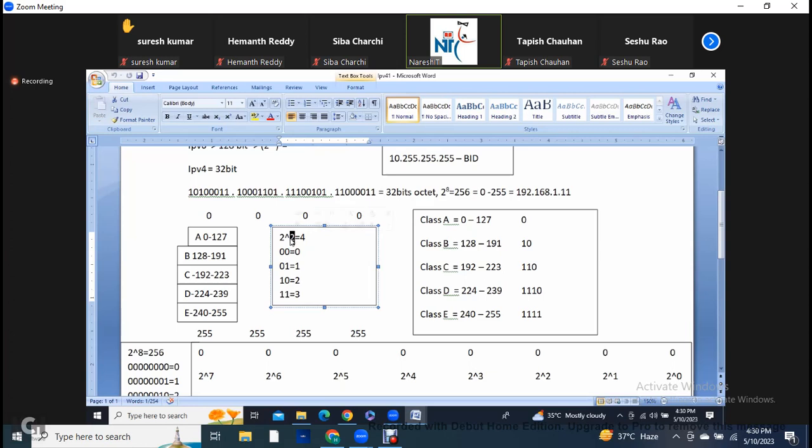Yes. 2 bits, right? 2 zeros, first combination is equal to 0. Next combination 0, 1 is equal to 1. 1, 0 is equal to 2. 1, 1 is equal to 3. How many combinations? 4. 2 to the power of 2 is equal to 4. I hope you understand now.